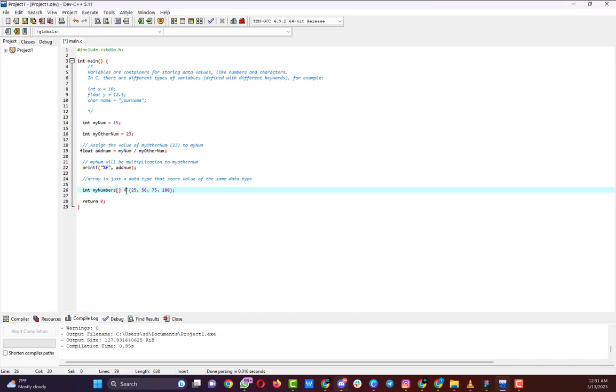Then you put your equals to and you open your braces. So in the braces now you define all your values and you put a comma there. When you're done, you close your braces and then you add a semicolon. So that is how you declare an array.